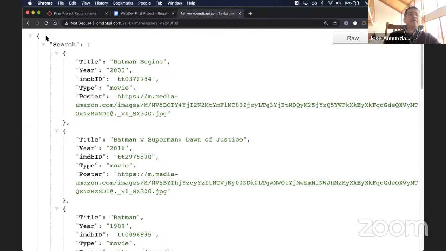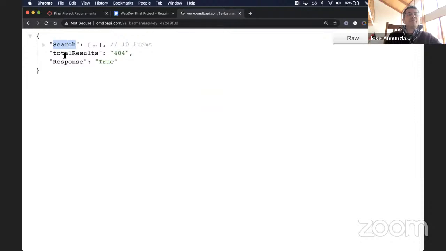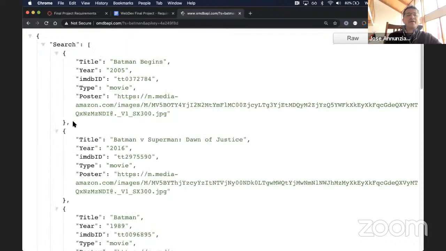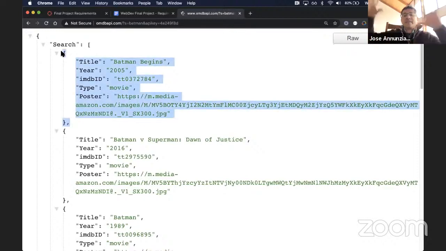It comes back with an object that is formatted in a JSON format, meaning it's ready so that you can easily parse through this data using JavaScript. Okay, so it's an object that has three properties: search, total results, and whether the response was successful. It says how many movies and titles meet your criteria of Batman, and it gives you the first 10 objects. So this can be used, for instance, to display results on your screen.